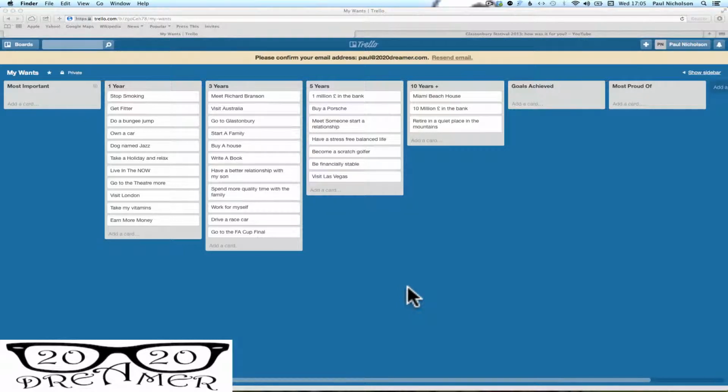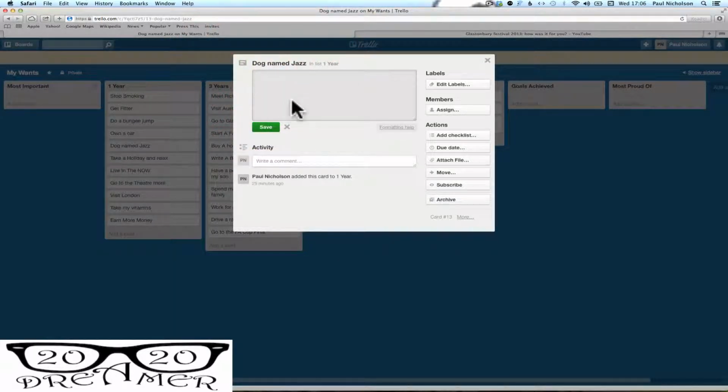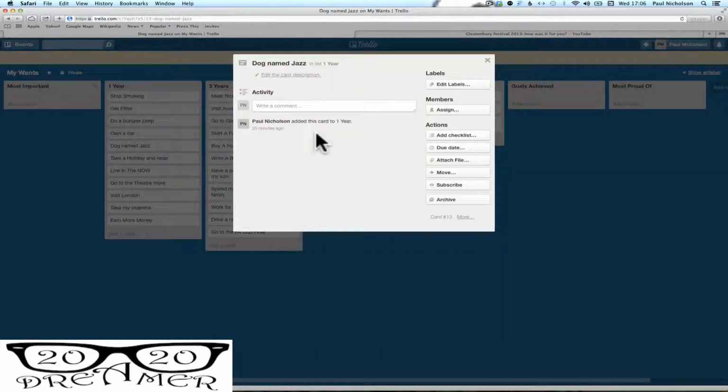So you can start picking out individual items and start saying, well, how am I going to achieve these and what's going to happen? So I want you to just pick out ones at a time. This one jumps out at me. Dog named Jazz. Now, this is actually one of mine because I do want a dog called Jazz. Now in the description field, I want you to type in there what you want, why you want that, why is that important to you? Write it out. You know, what does this card mean? Or why is it important to you? We know if we make the why stronger, then the how to do it becomes easier.